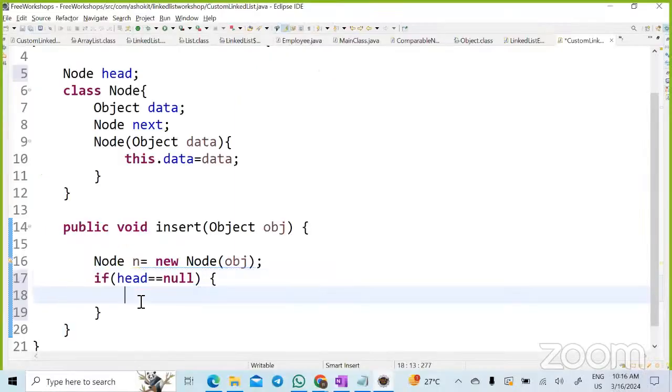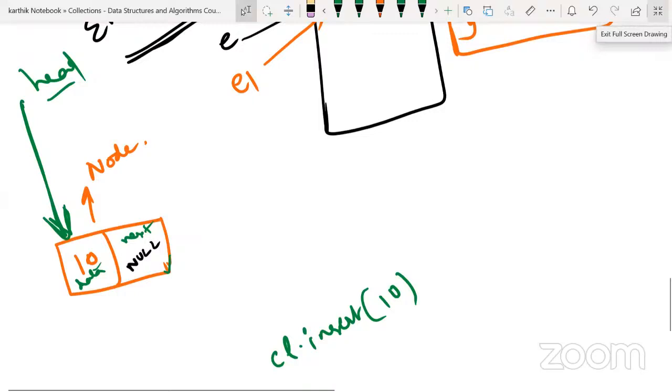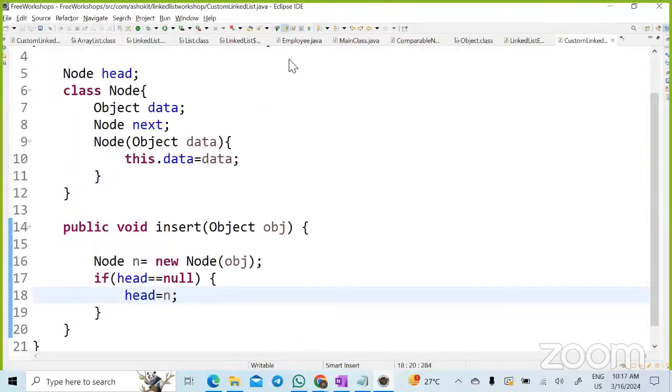Now can I assign head equal to n? Head equal to n means the first element you are calling from the main method, customLinkedList.insert(10). Internally, first you create a node object containing data as 10 and next as null. Then, since this is the first element, I make it the head element. Am I right? Does everyone understand till now? Any questions, anyone?